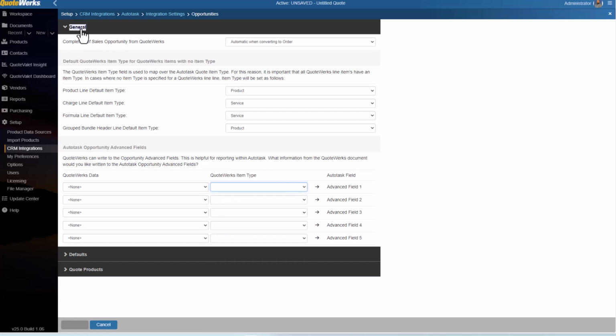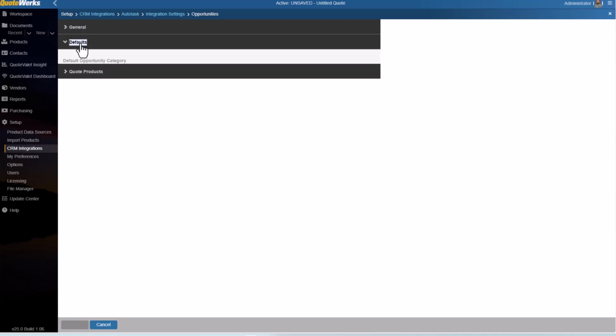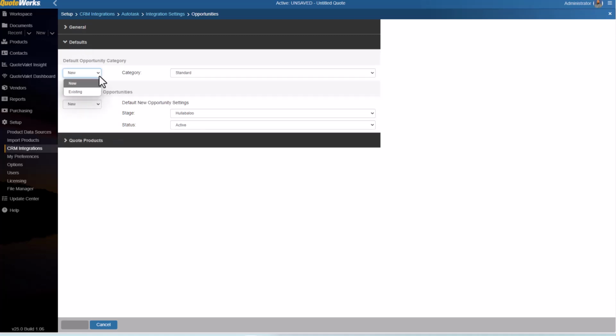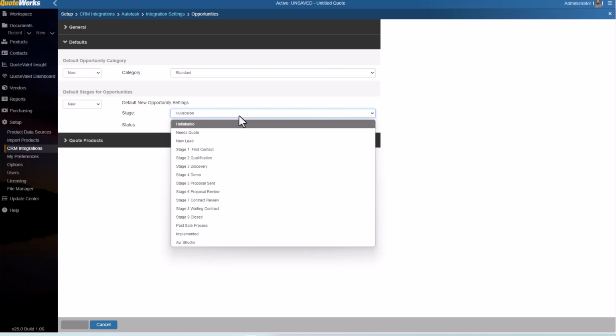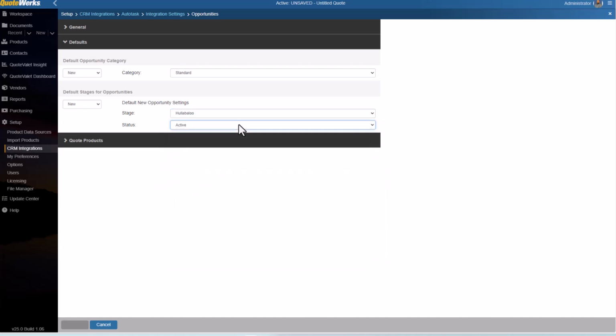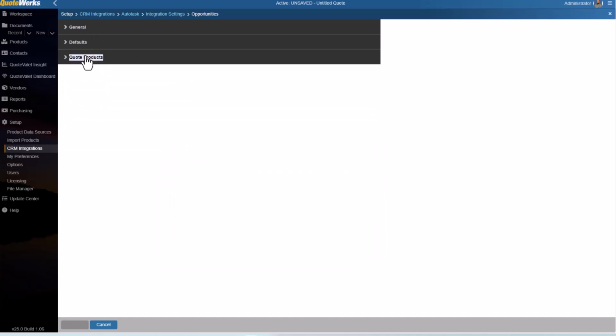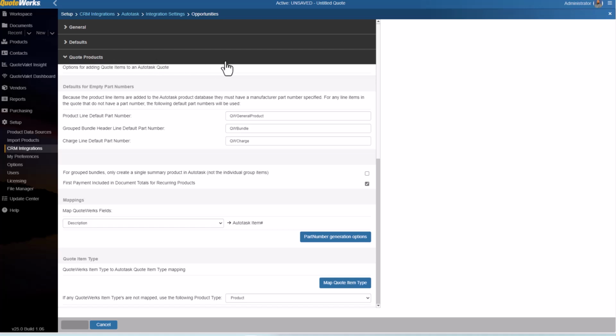The next section under Opportunities is the Default section. Here you can set the default category, stage, and status for opportunities. These can be set for both new and existing opportunities. The last section under Opportunities is Quote Products. Here you can set options for adding quote items to the Autotask quote, including empty part number handling and mappings.